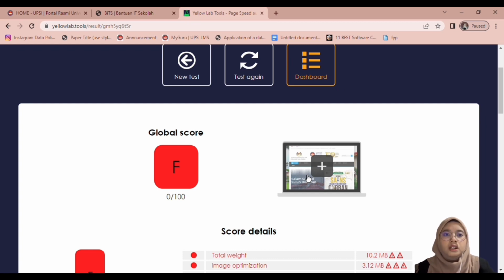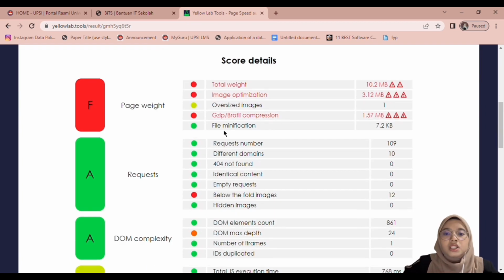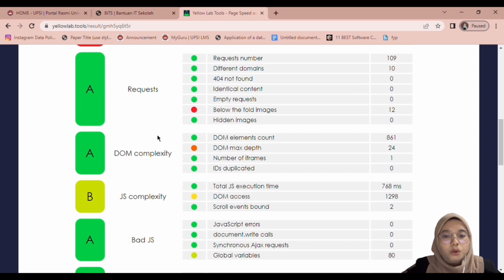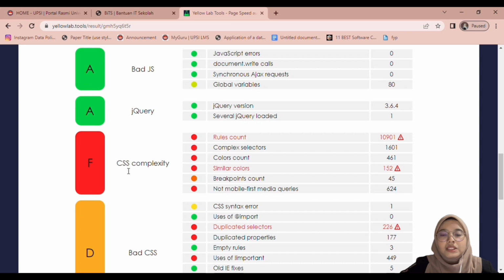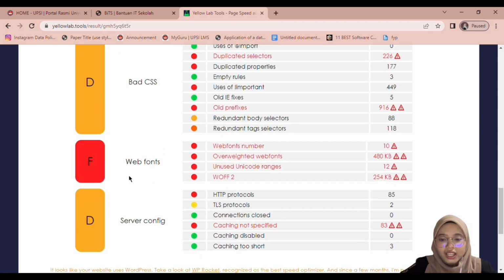Let's see how the attributes get the global score of F. The attributes that have been measured are page weight, requests, DOM complexity, JS complexity, bad JS, jQuery, CSS complexity, bad CSS, web fonts, and server config. Based on all of these attributes, it shows that the global score of the Portal Rasmi Universiti Pendidikan Sultan Idris is an F. My focus for my attribute is server config.